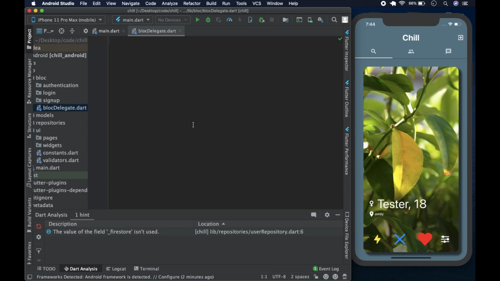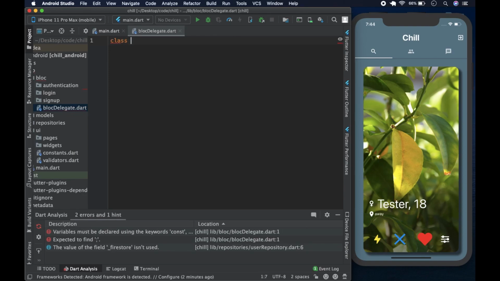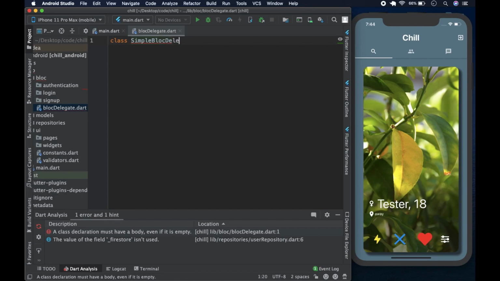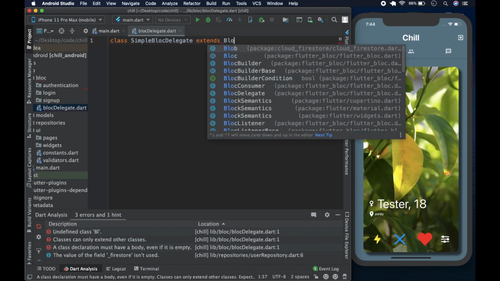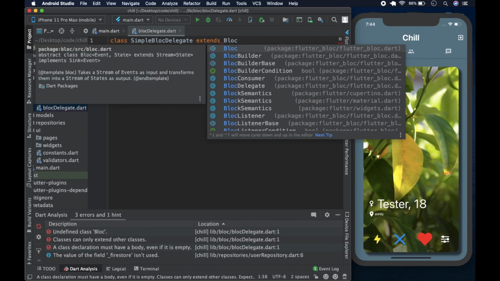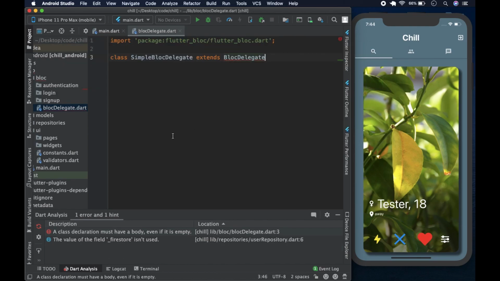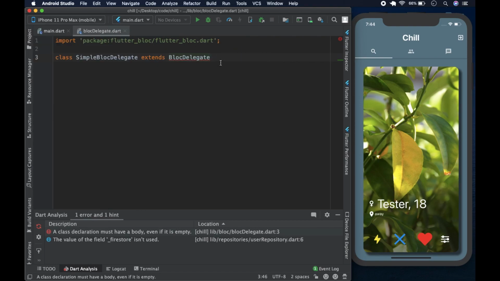First thing we're going to do is call the class SimpleBlocDelegate like so, and this one will extend BlocDelegate like so, and by doing so we will import the bloc package. We require that, remember.